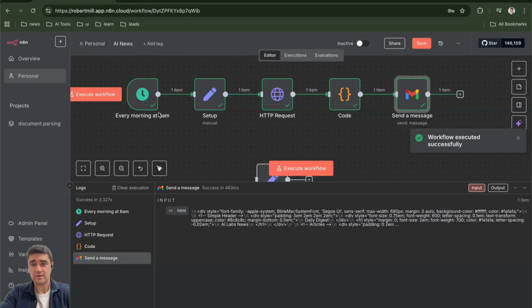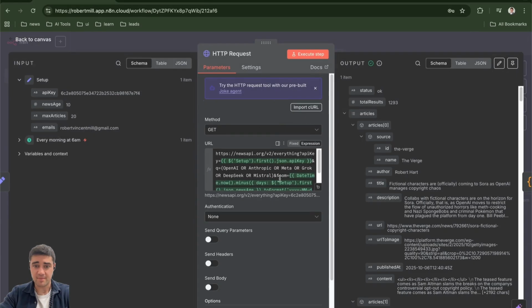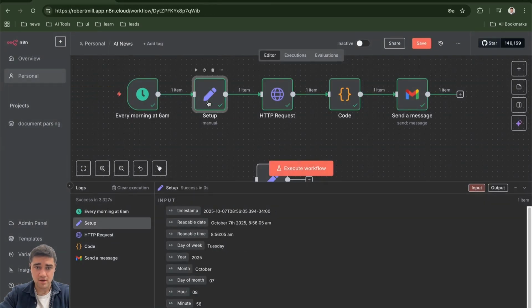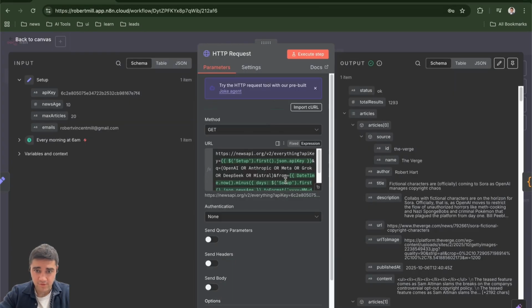gather the latest AI news. Basically what I did was I specified the top AI companies. If we go here, where does it say? Oh yeah, OpenAI, Anthropic, Grok, DeepSeek, Mistral. So it's actually getting news on these keywords, these companies, and you can get much more detailed, like what exactly about those companies you want to gather.